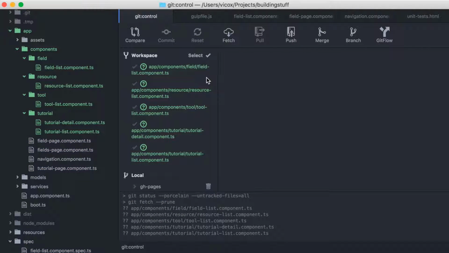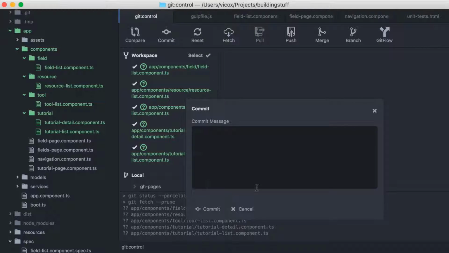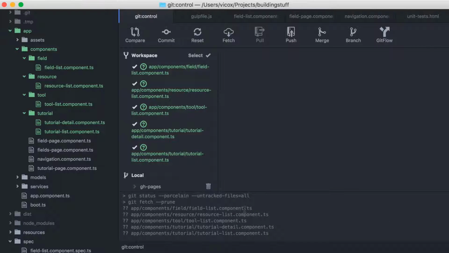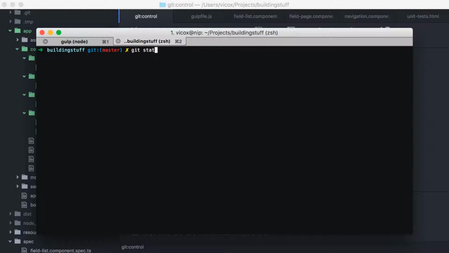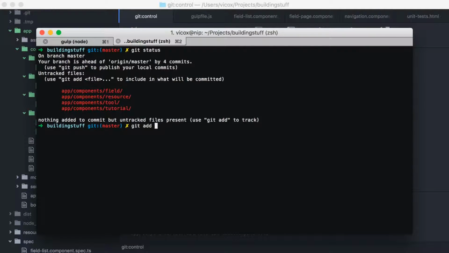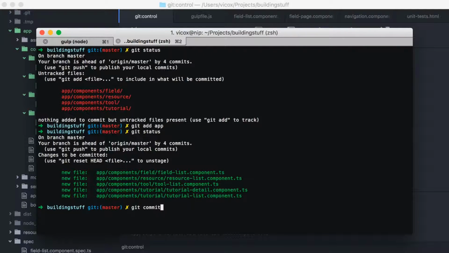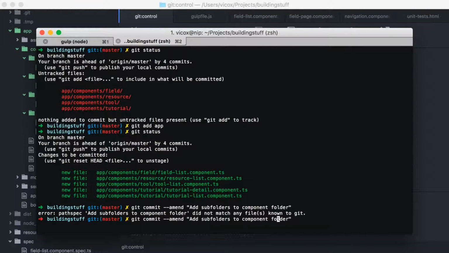Alright, why weren't these files selected? And I cannot do a commit amend. So, okay, we have to switch to the command line. Oops.